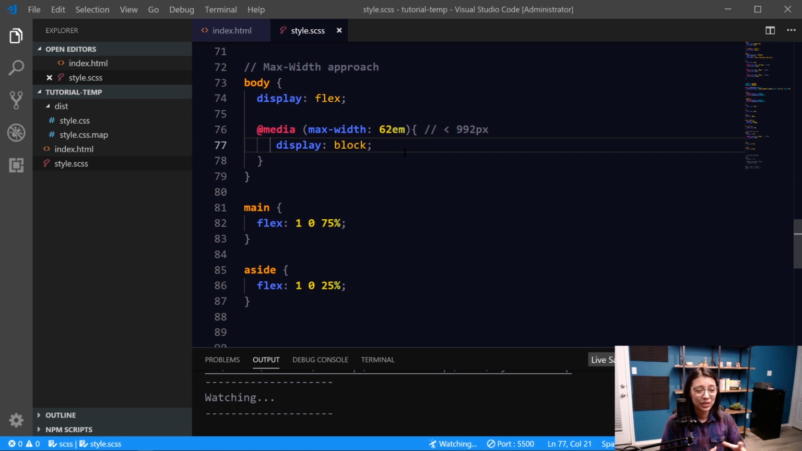However, there is a reason to use EMs versus pixels for your breakpoint widths, and that is for accessibility, because whereas pixels are absolute units and they never change, the relative units like EMs and REMs are relative to other factors on the page. And in our case, when we're using EMs for our breakpoints, they're going to be relative to basically what the base font size on your browser is. And you get the same effect when you use REMs for all your text font sizes.